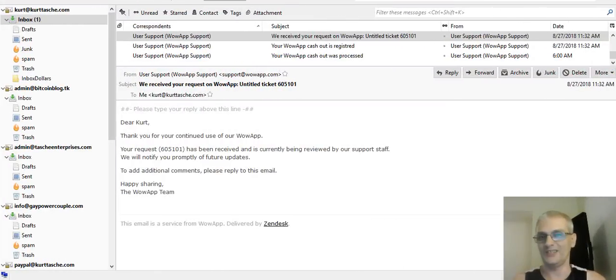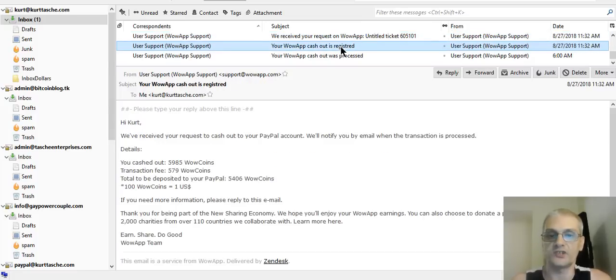Alright guys, so it's been a little over 24 hours since I sent in my cash out request for Wowapp. Now, as soon as I sent that request in, I got an email right here, an automated response email. Basically, it was an automated support ticket response. So this is my first time cashing out. So apparently what they do is they create support tickets for you whenever you do a cash out. And so that was automatically sent. And then this here came at the same time saying that my cash out request is registered, which means that it's being registered and it's about to be processed.